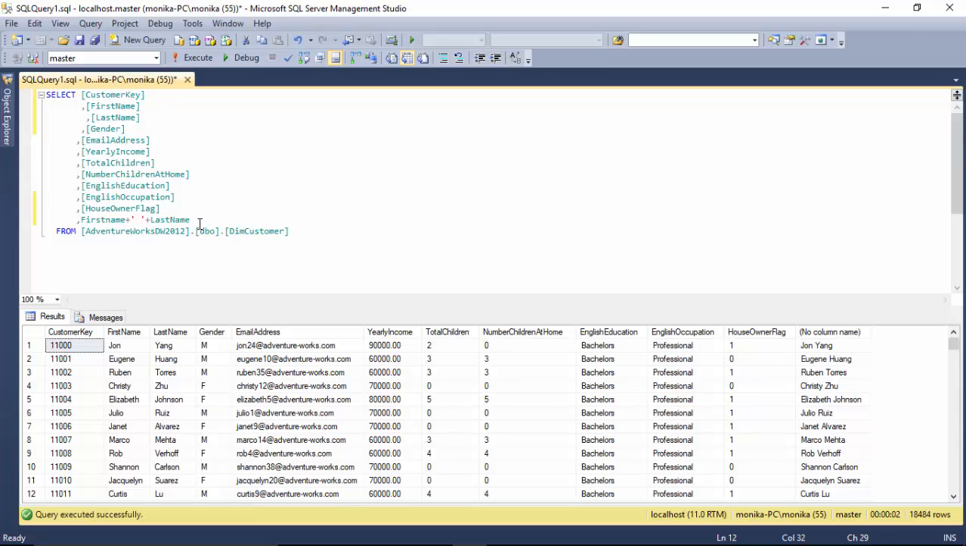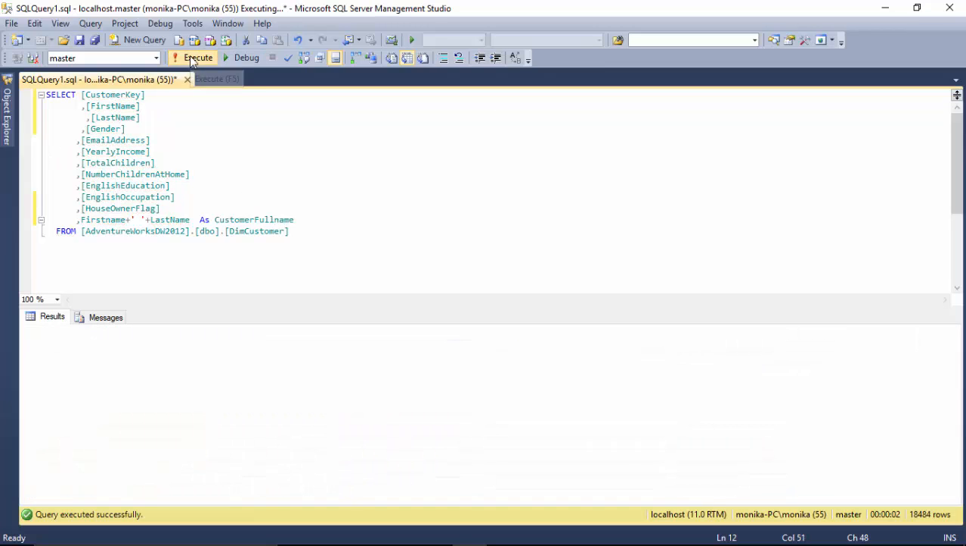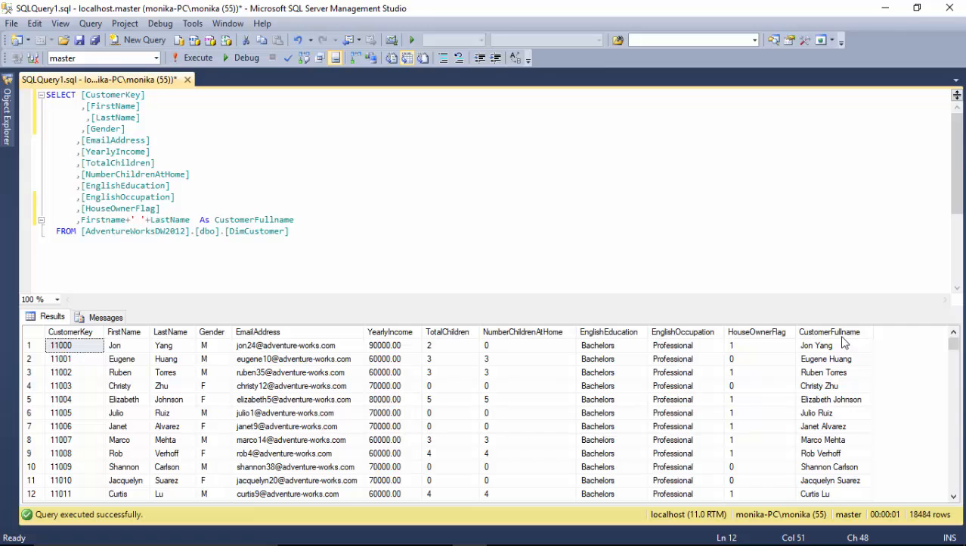But I want to give it an alias name. So I will call it customer. So you can type it as this. You use as. And you just run it again and you can see customer full name. And you've got the customer full name column. This as is something you would want to put in ideally because it's easier to read, but you can do without it as well.